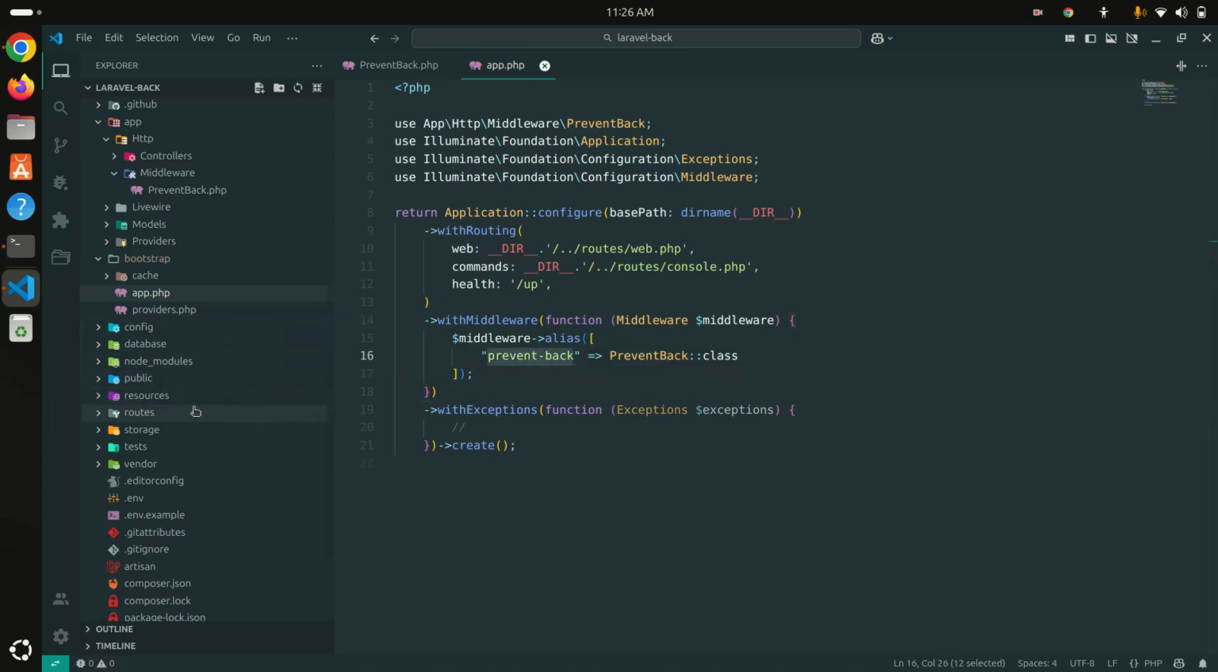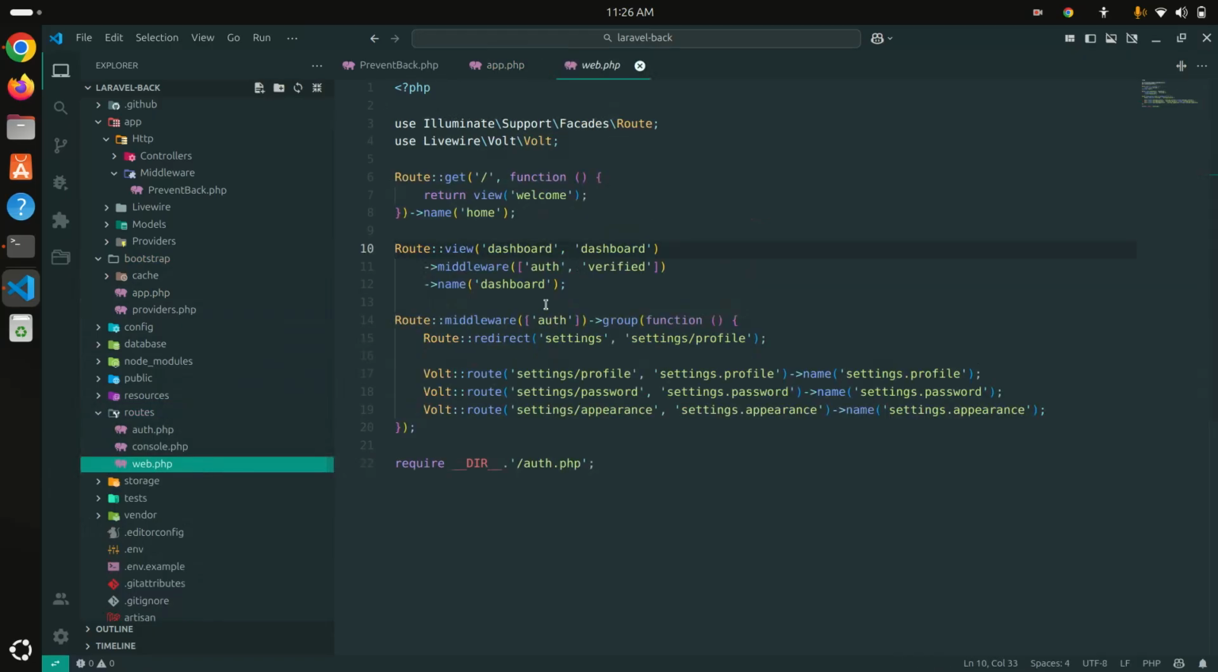And now let me go into routes web, and for the dashboard I am going to use it after auth. The same thing you can use for settings profile, settings password, and appearance as well. So let me use it here as well, in your Laravel application. Save it, and now let's see.